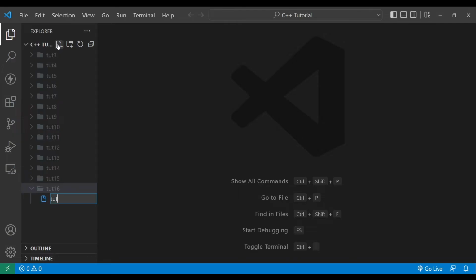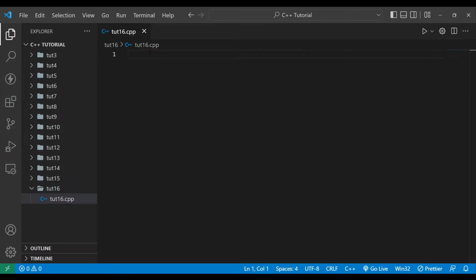Create a new file, struct.cpp. Type the header file #include <iostream>, using namespace std, int main, return 0. Now we discuss the syntax of a structure in C++.